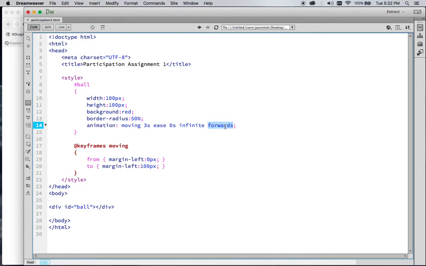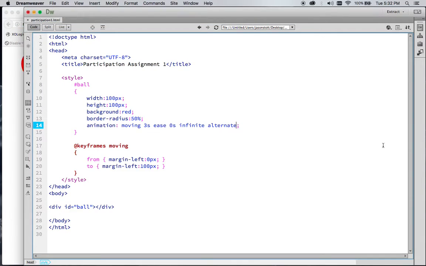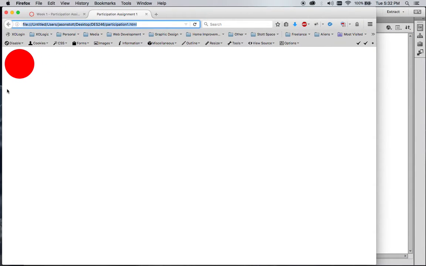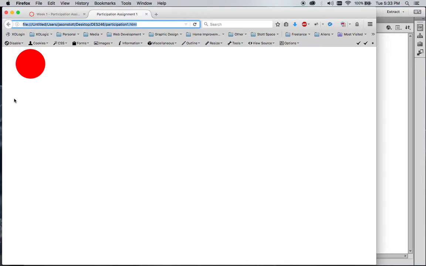Okay, that's the forward, so let's do alternate. All right, now it's going back and forth. Now the animation's moving pretty slow, so I'm going to set that up so this animation is going to take 1 second to complete. All right, so now the speed is much faster. Now let's go ahead and move this over like 500 pixels. So we refresh it. Now it's moving 500 pixels of distance.